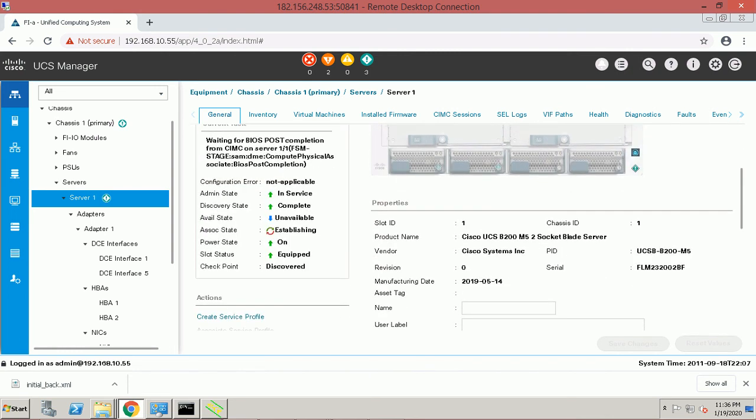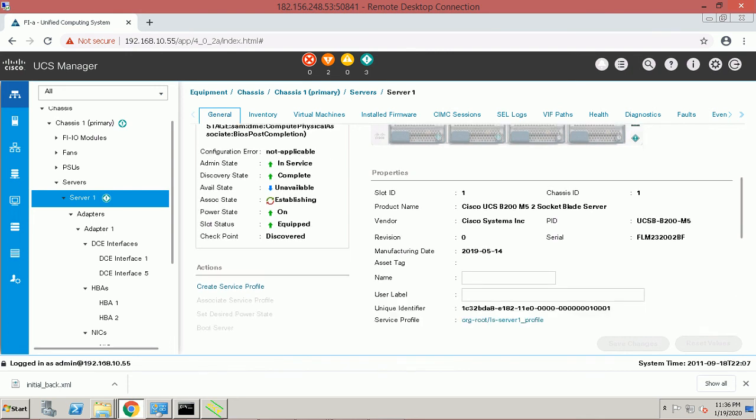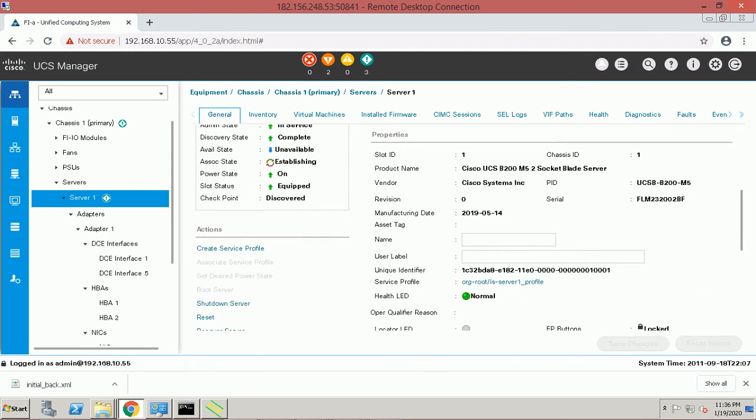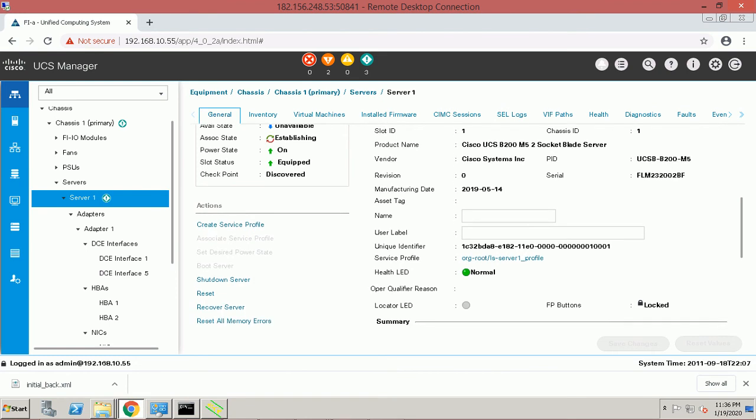This is the blade server model, generation 5, so B200 M5 generation. All these things you can see. You can see here what the identity UUID pool is, and this is the service profile that is going to be associated.